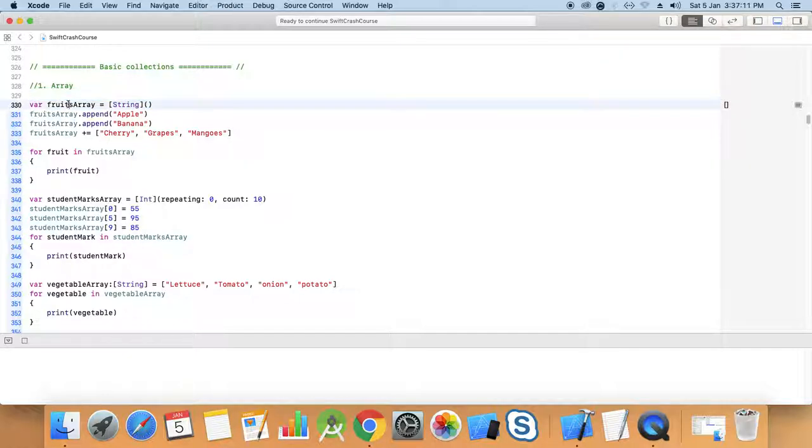So over here I have created an empty array called fruit array with a string type of array, so it will hold the value of string. Over here I am appending values like apple, banana as a single value, and if I want to append multiple values, I can use this expression. I can iterate through the array and print the fruits one by one using a for in loop. You can see it printed apple, banana, cherry, grapes and mangoes over here.